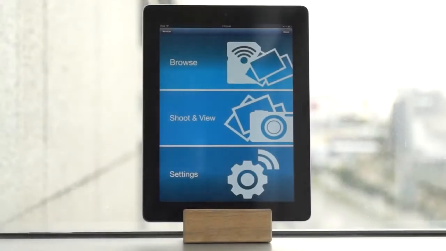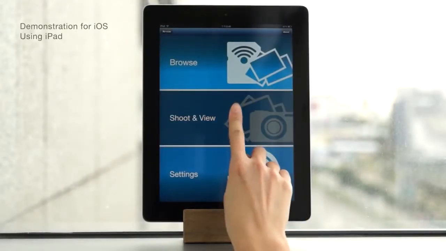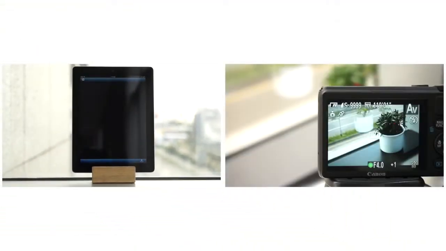Shoot and view. Select Shoot and View. Take a picture using your digital camera. The image will then automatically appear on the screen of your mobile device.